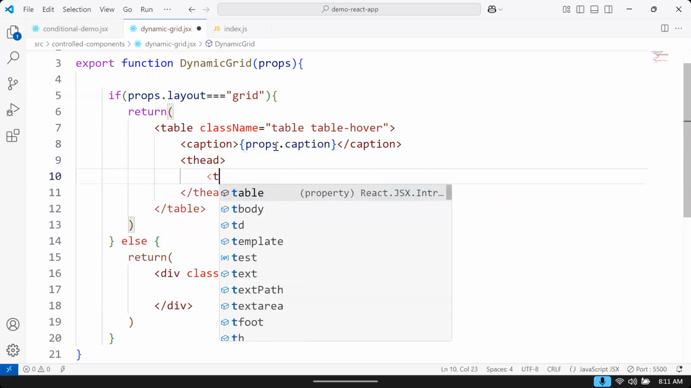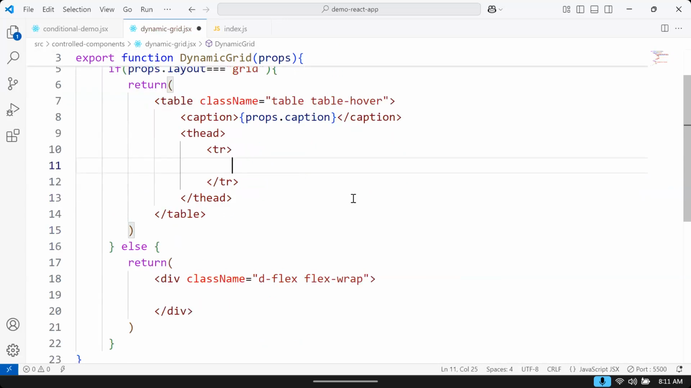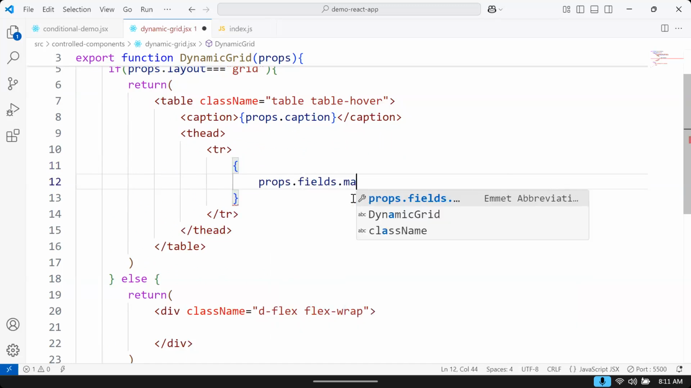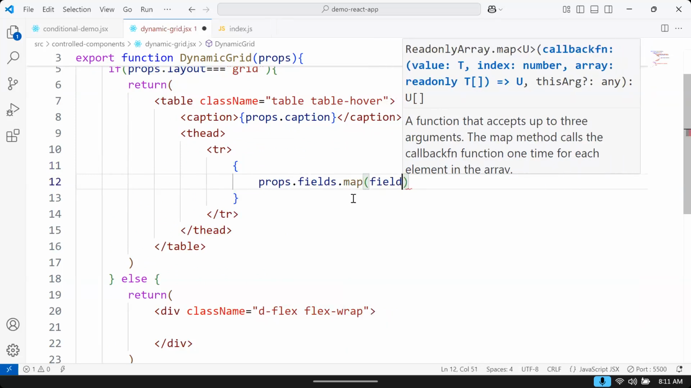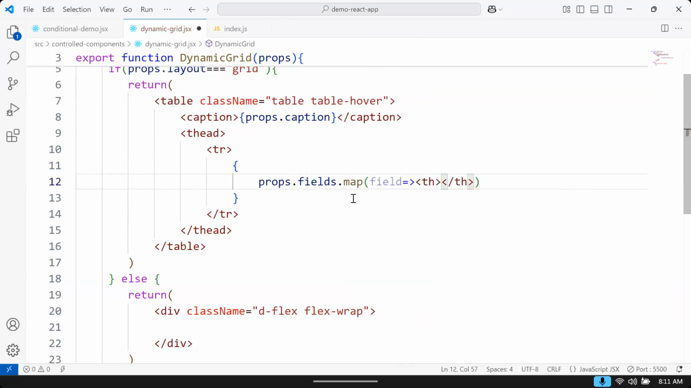After that, we have thead. In that tr, I need headings. Headings depend on fields. So we are expecting props dot what? Fields dot what? Map. So we have to read every field. For every field, we need to generate a th. Let's put a key as field and we will print the field here. That's what we need to do as heading.